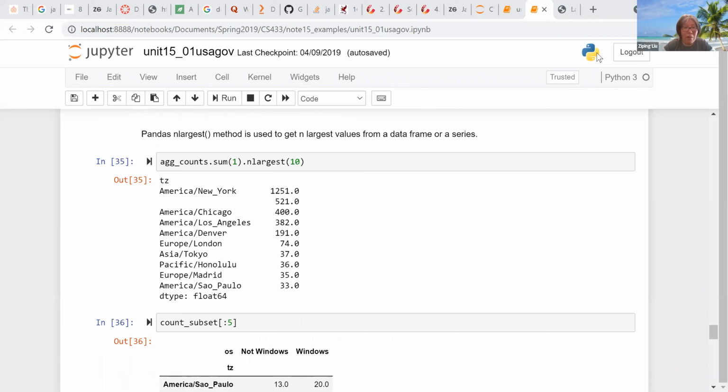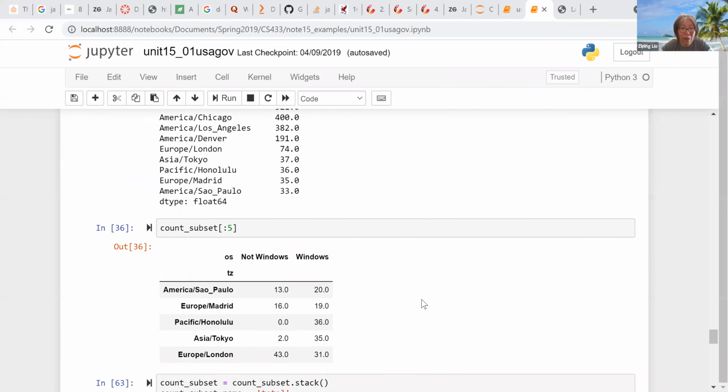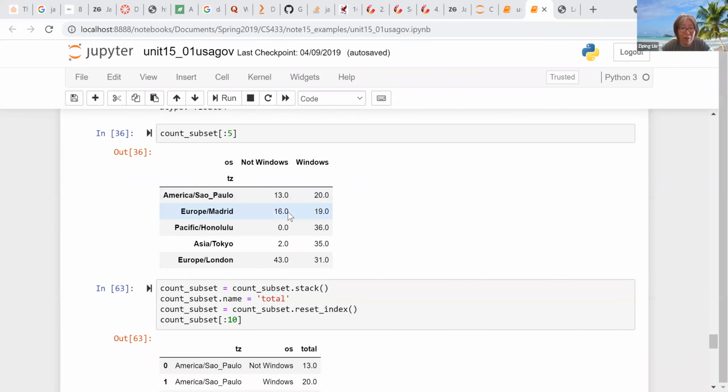And there is another function you can use called nlargest, and it will let you get the n largest values from a data frame or series. So same thing, you're going to find the largest 10 from the summation result. So here it gives you the result. And this is anyway that count subset.